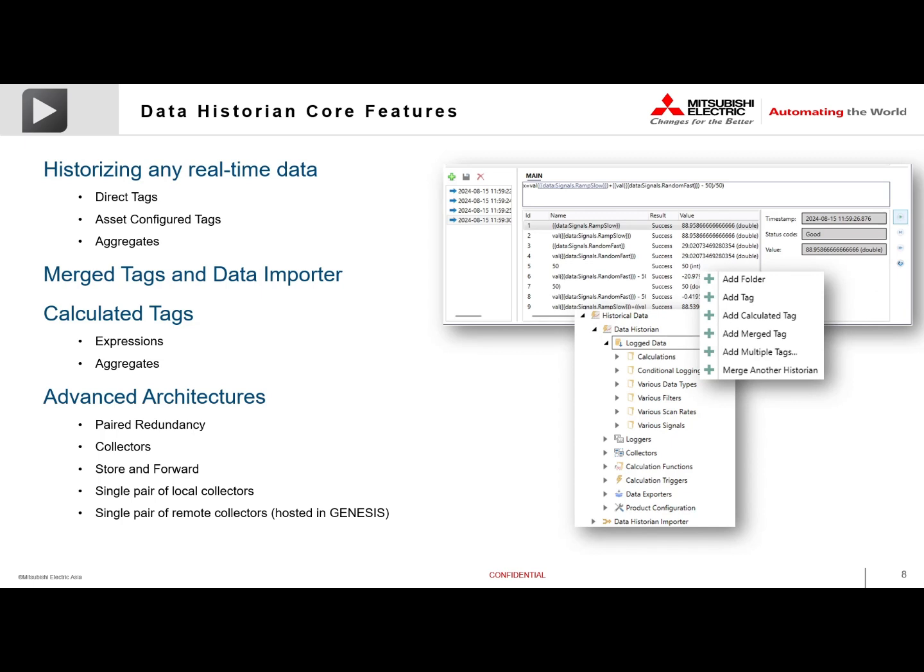As we continue from here, V11 provides capability of importing data, merging the tags, and you can create pair redundancies. You can distribute your data collectors with store and forward capability. So all those features and functions, as I said, which were in the full-fledged enterprise level historian, will be available in every system with the same option, with some options of pick and choose.